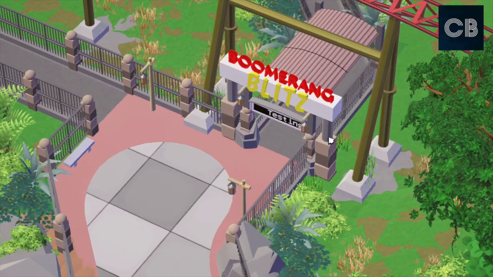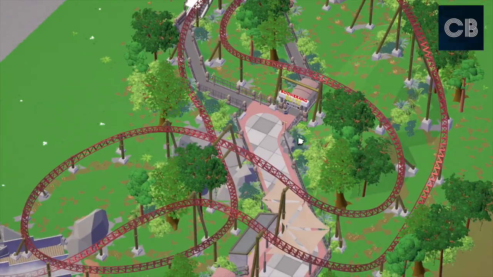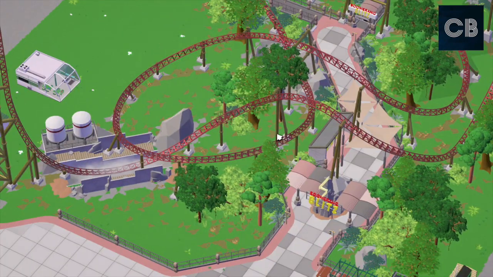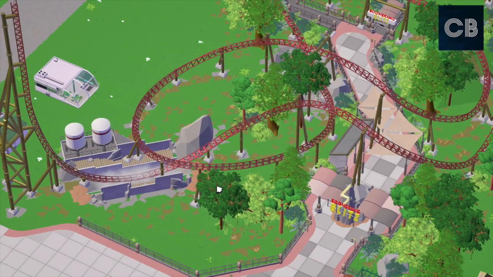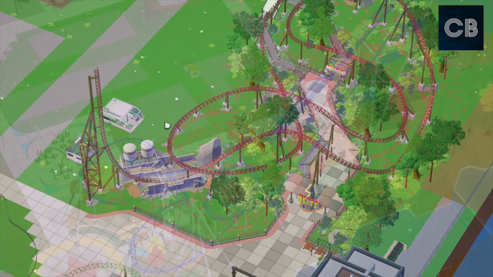Here's a nice little entrance that I built as well, and yeah, I think it turned out really, really cool. I think Dan was happy with it, so he just needs to finish the rest of the park now that I built this in for him.